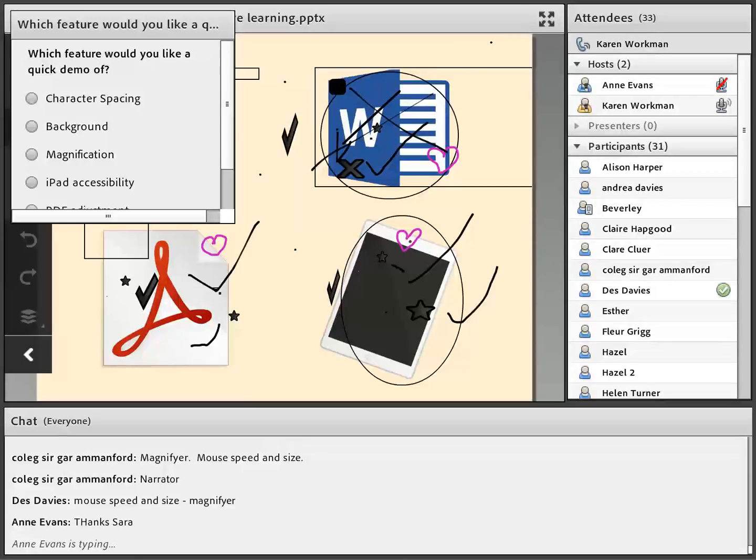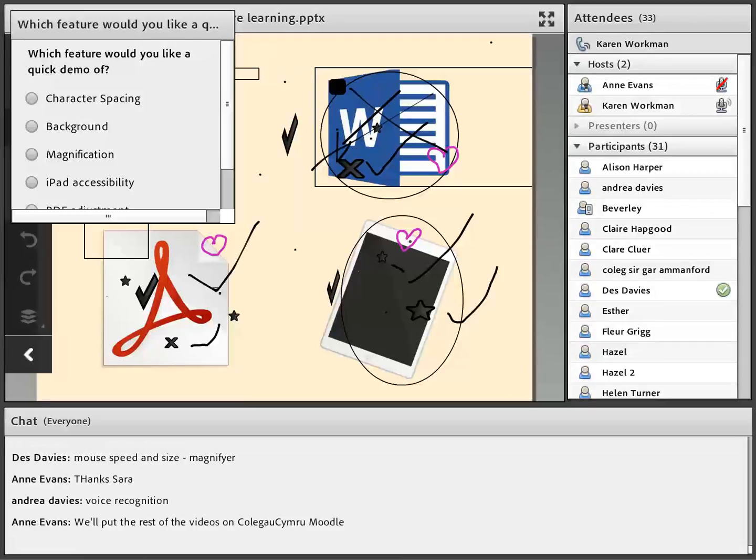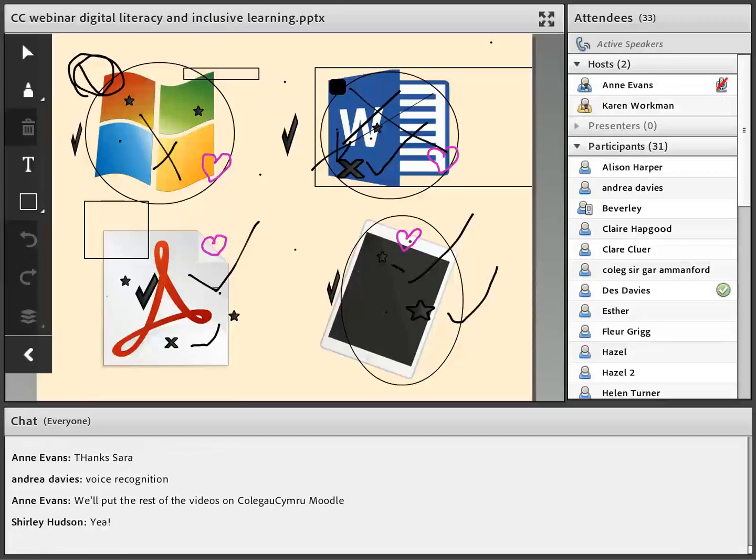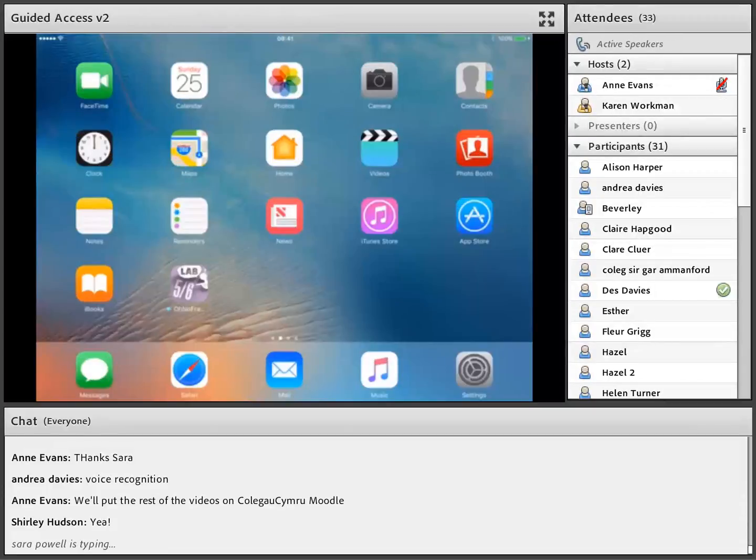Right, what I can see is you're getting 5 seconds to cast your vote, and in the lead at the moment is iPad accessibility. So if you don't want to watch a quick demonstration of the accessibility on an iPad, cast your vote now. No, it's going up. So what we are going to do now is show you a quick screen share, and I will explain afterwards how this was created. So sit back and enjoy.